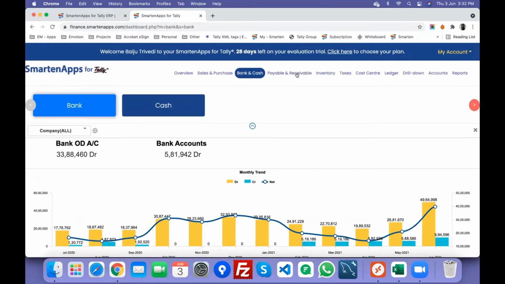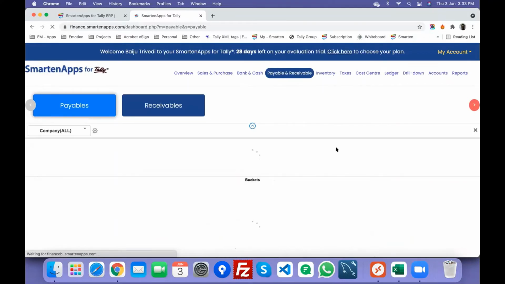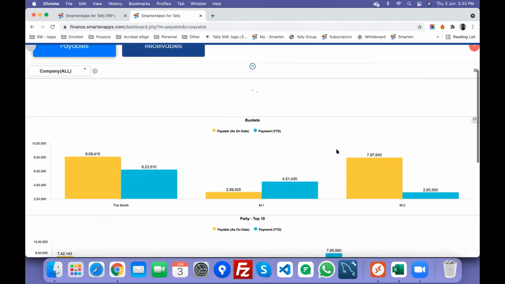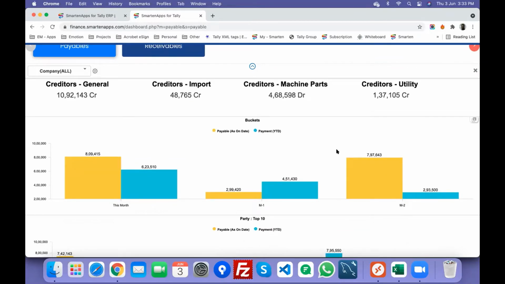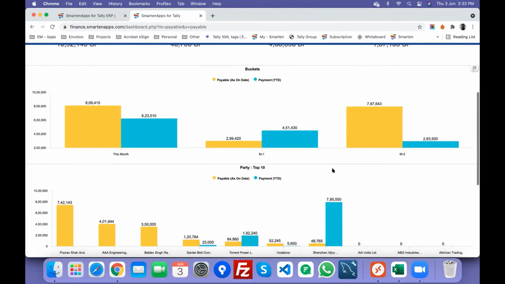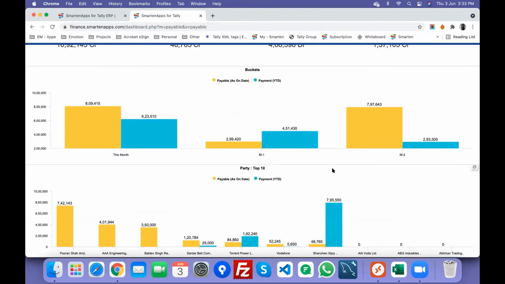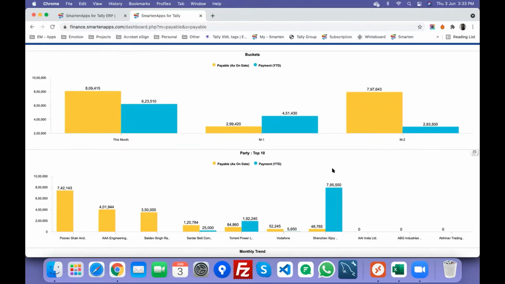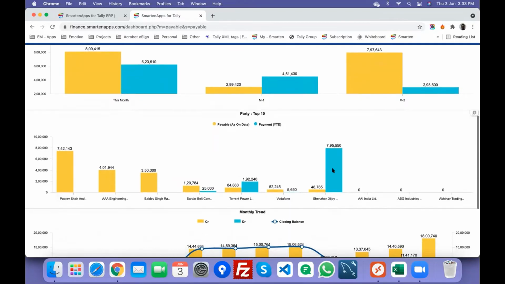Let me move on to the next section, that is payable and receivable, very important for small and medium businesses. So these are your payables by different creditor types that you may have. It gives you last 3 months balance on how much is the payable balance and how much you have been paying. So say your payable this month is 8 lakh rupees and you have made a payment of 6 lakh 23,000, and you can see last month you had made more payments than your receivable. So you are accumulating some more payable in a way, and it also gives you the top 10 parties whom you owe the money.